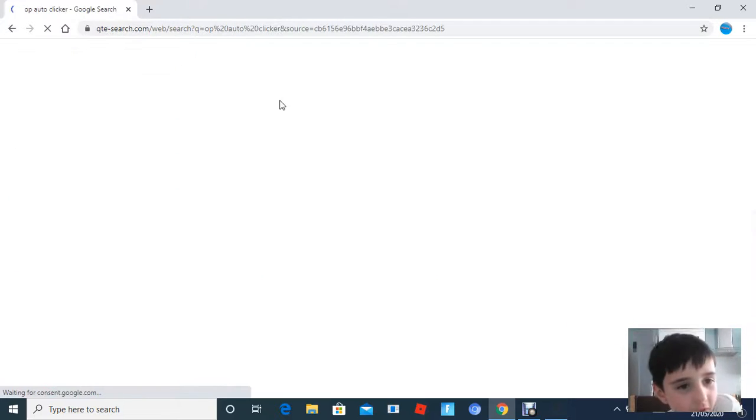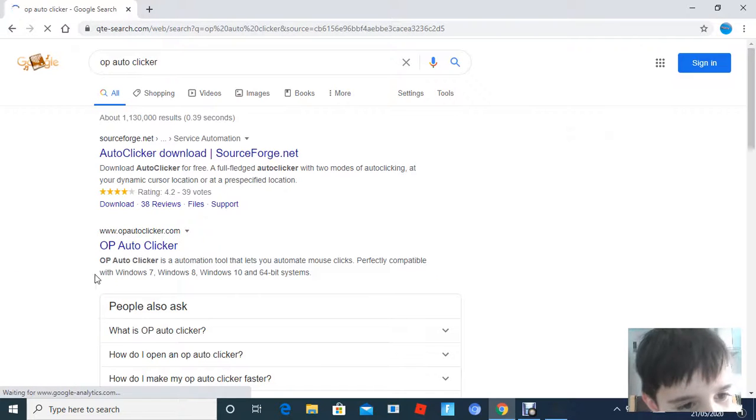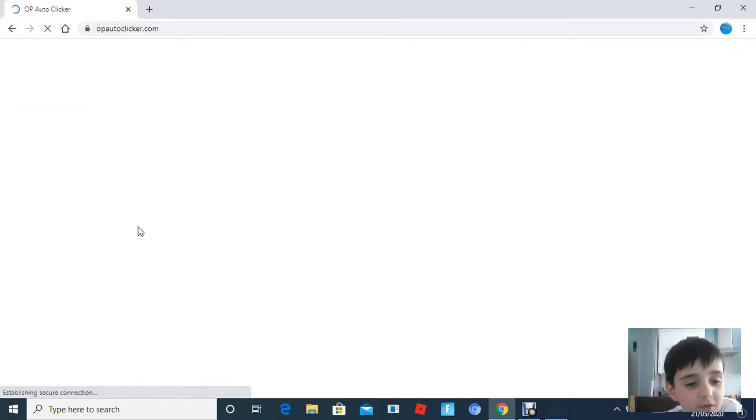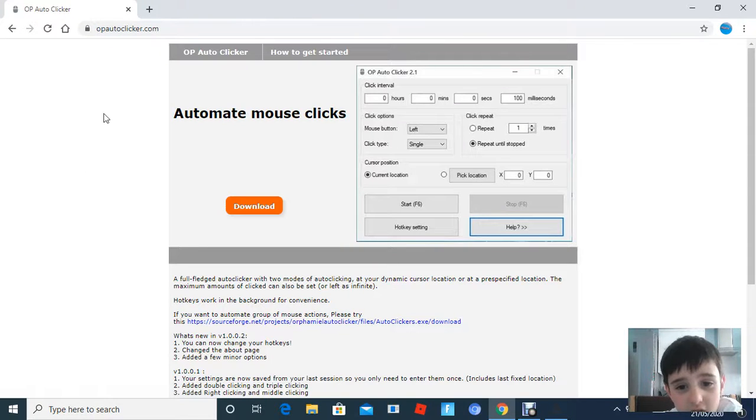And then when you type that, a bunch of autoclickers will come up, but most of them are probably paid. So this is actually what I used. It says it's only available for Windows 7, Windows 8, Windows 10, and 64-bit systems. Okay, that's cool. So basically, you just click on this. This is my autoclicker.